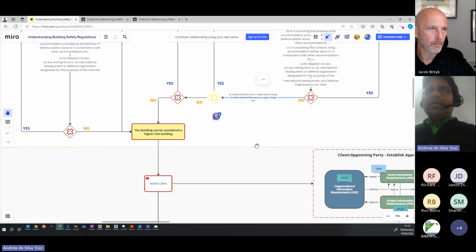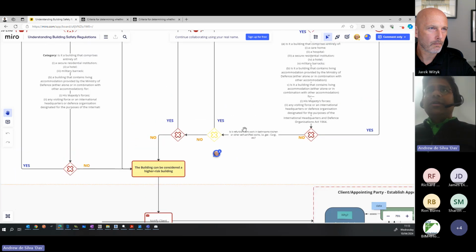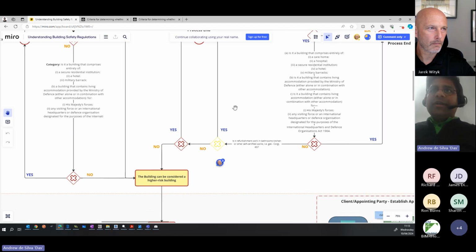What I'm aware of is that if you're doing work in the communal areas of an existing, let's say, 10-story building, then you do need to, because you're likely to affect things like fire doors or detection, etc. So that question there, I think, is correct, but we may need to phrase that more accurately.